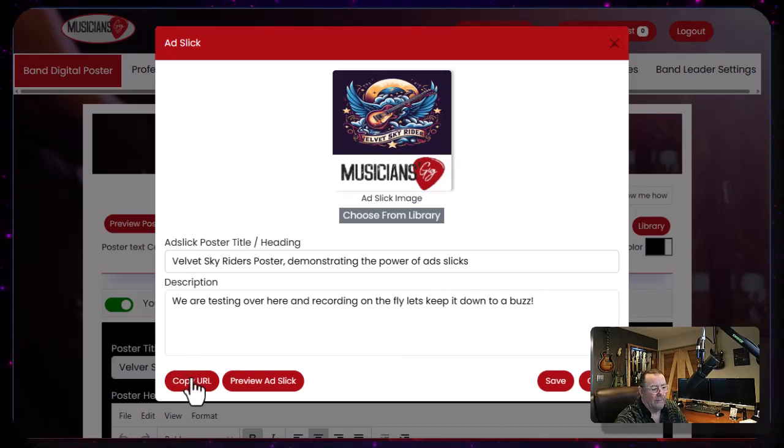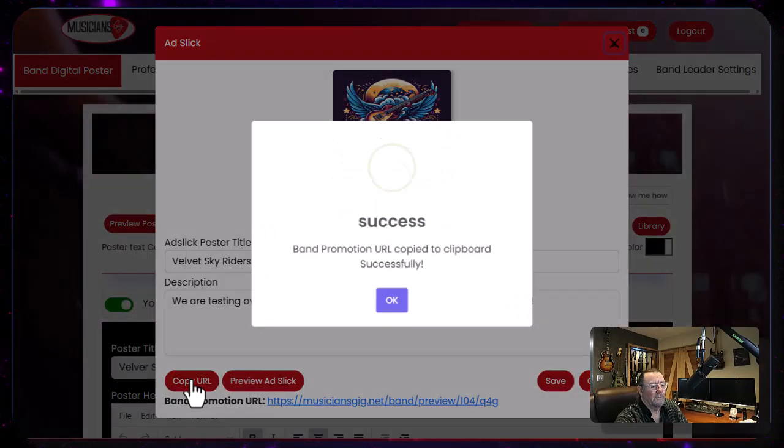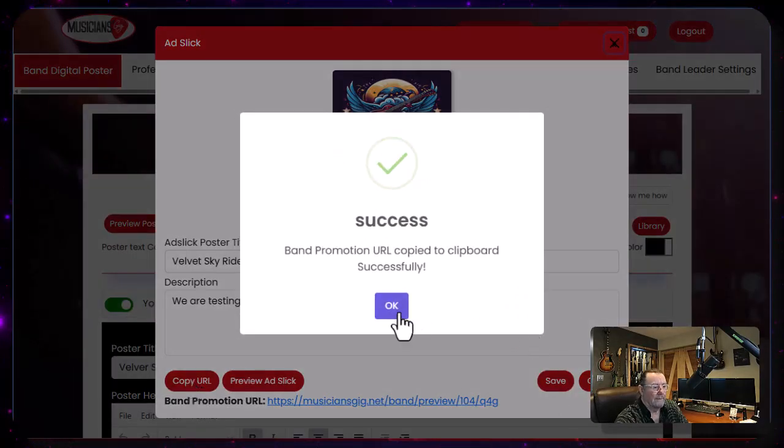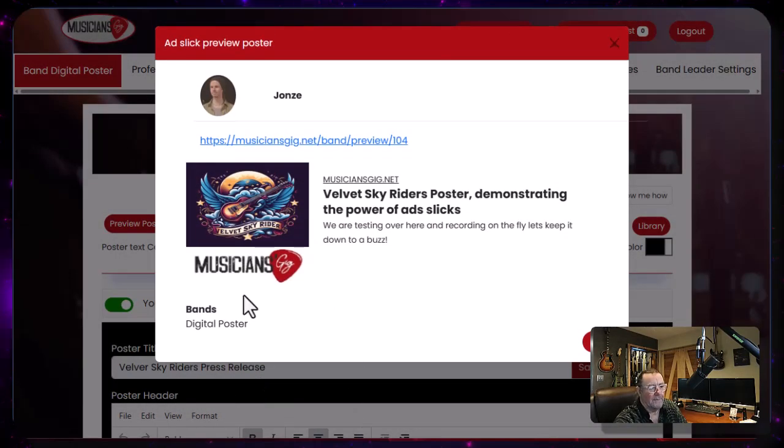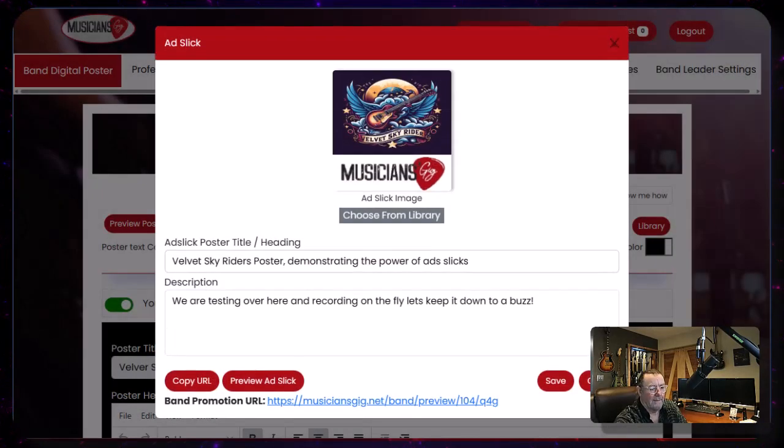At any rate, what we do now is click on Copy URL. And two things are going to happen. One, it's copied this URL to our clipboard, and two, it's made it available if you need to write it down or whatever you need to do. You can click on Preview Ad Slick, and it gives you a little bit of a view of what the ad slick is going to look like, but not entirely. Let's go ahead and click back on that one.